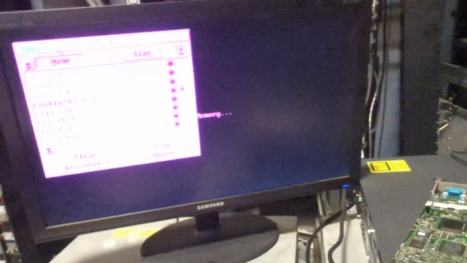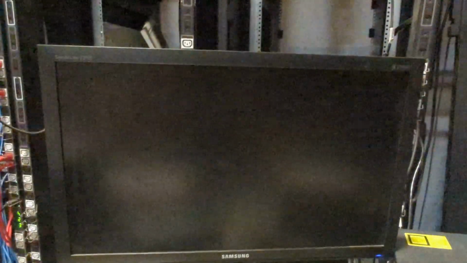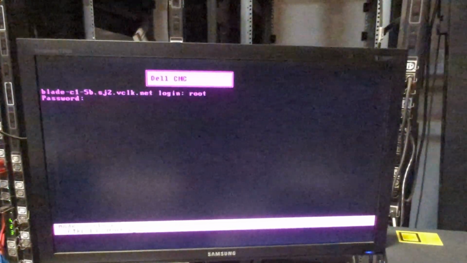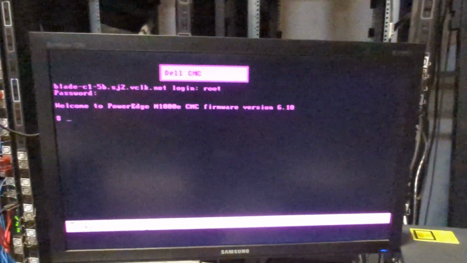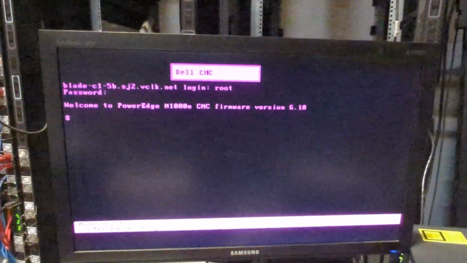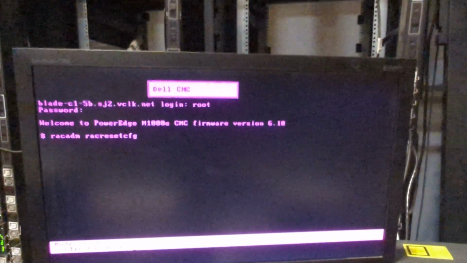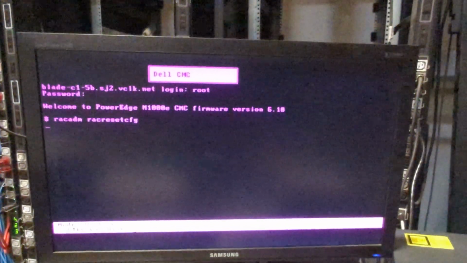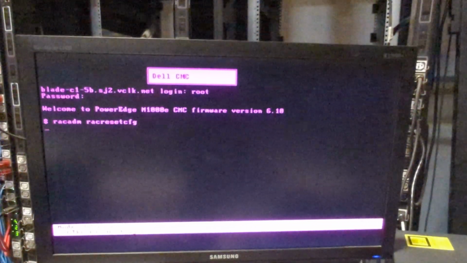Alright, once you're on the KVM, you're going to go to the CMC option here. Logged in, and then next we're going to type in that command I told you. Alright, so put the command in: racadm racresetcfg, enter. It'll take a while.